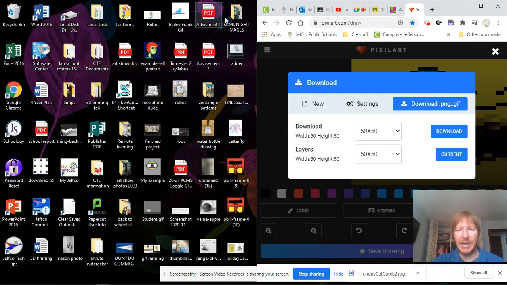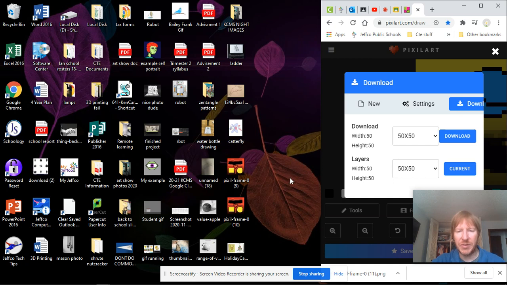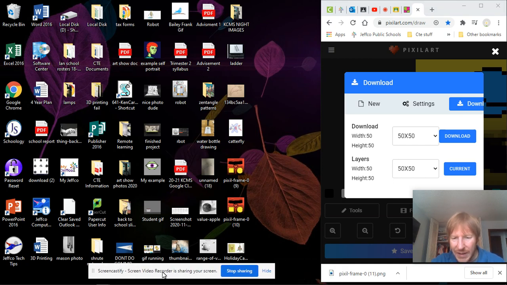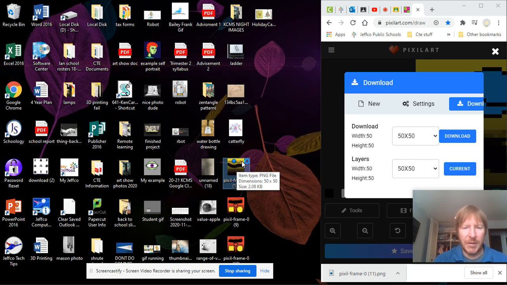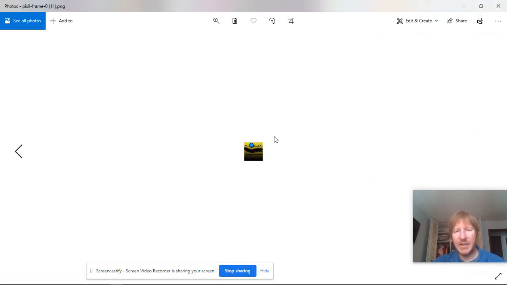This is why you can't download at 50 by 50, because that's essentially 2,500 pixels. Let's move that. Where did I put it? Oh, there it is. So if we download 50 by 50, this is what I'm going to see. Come on, computer. I don't know what's taking so long. There we go. I'm going to see this tiny little image, and that is not acceptable.